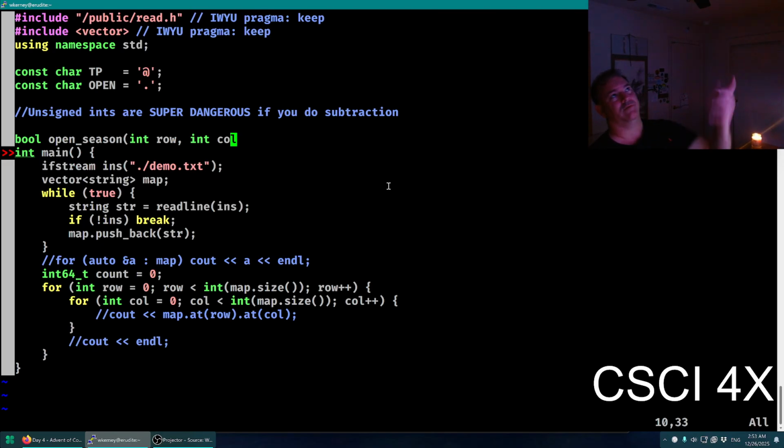But like, we're going to be subtracting 1, right? And so we're going to be at the top row, and we're going to be going up a row. And guess what? 0 minus 1 is not -1. In the unsigned universe, it is max int. So, yeah. I'm just going to use integers, and that's just going to make my life easier.